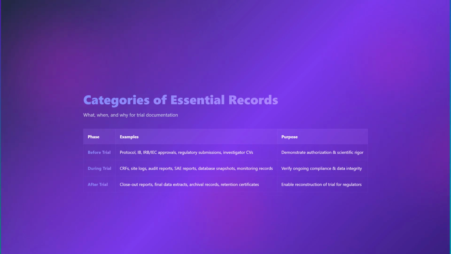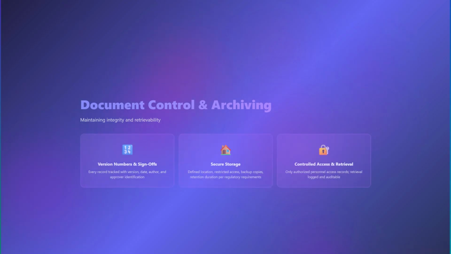Our sources pointed to three main ways to control them. First, version numbers and sign-offs, making sure every single document version is tracked: date, author, who approved it. Yeah, and that tracking flows right into the second method, secure storage, which means having a defined place, restricted access, whether it's a locked room or secure server, and a clear retention timeline. But this does raise a point. Implementing these especially robust digital systems for the third requirement, controlled access and retrieval, that costs time and money, significant resources. Is all that effort truly justified?